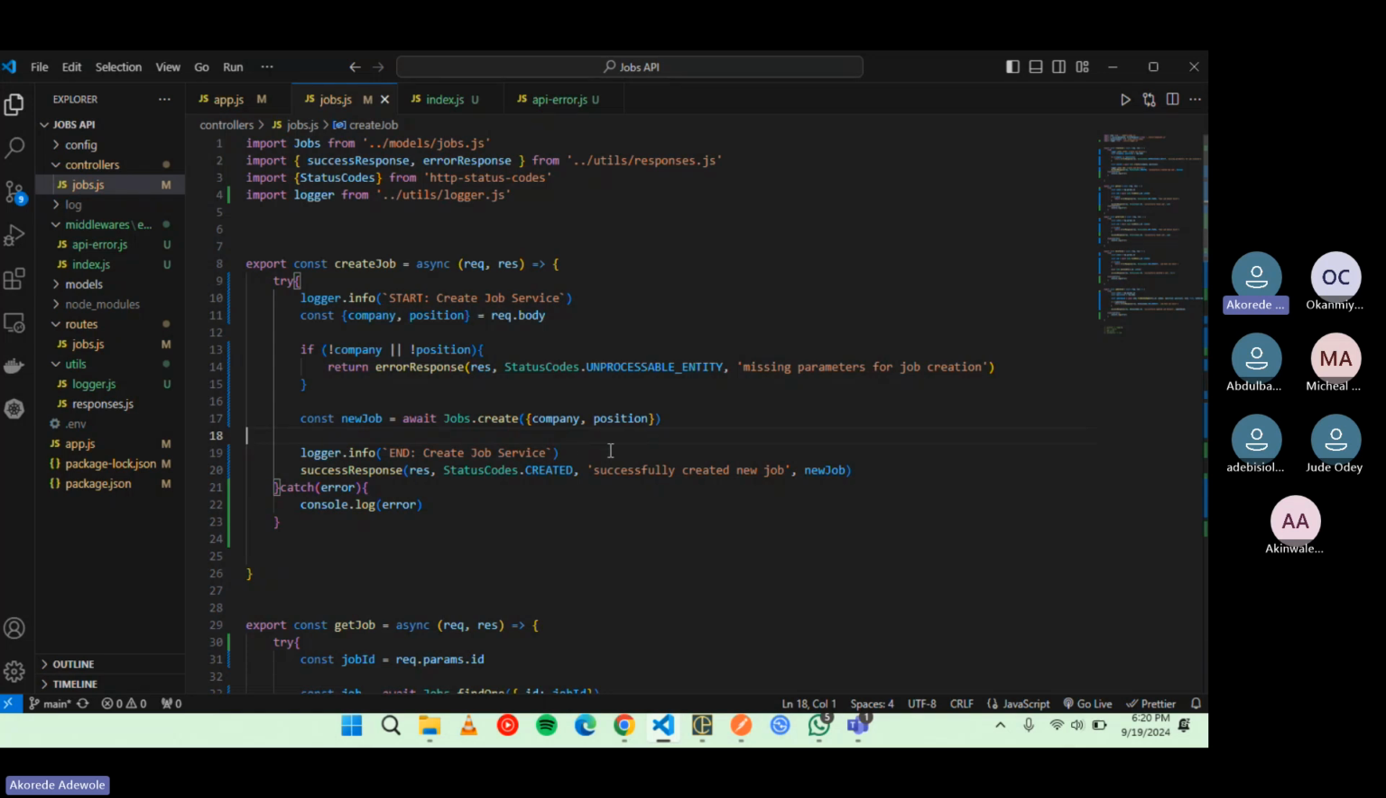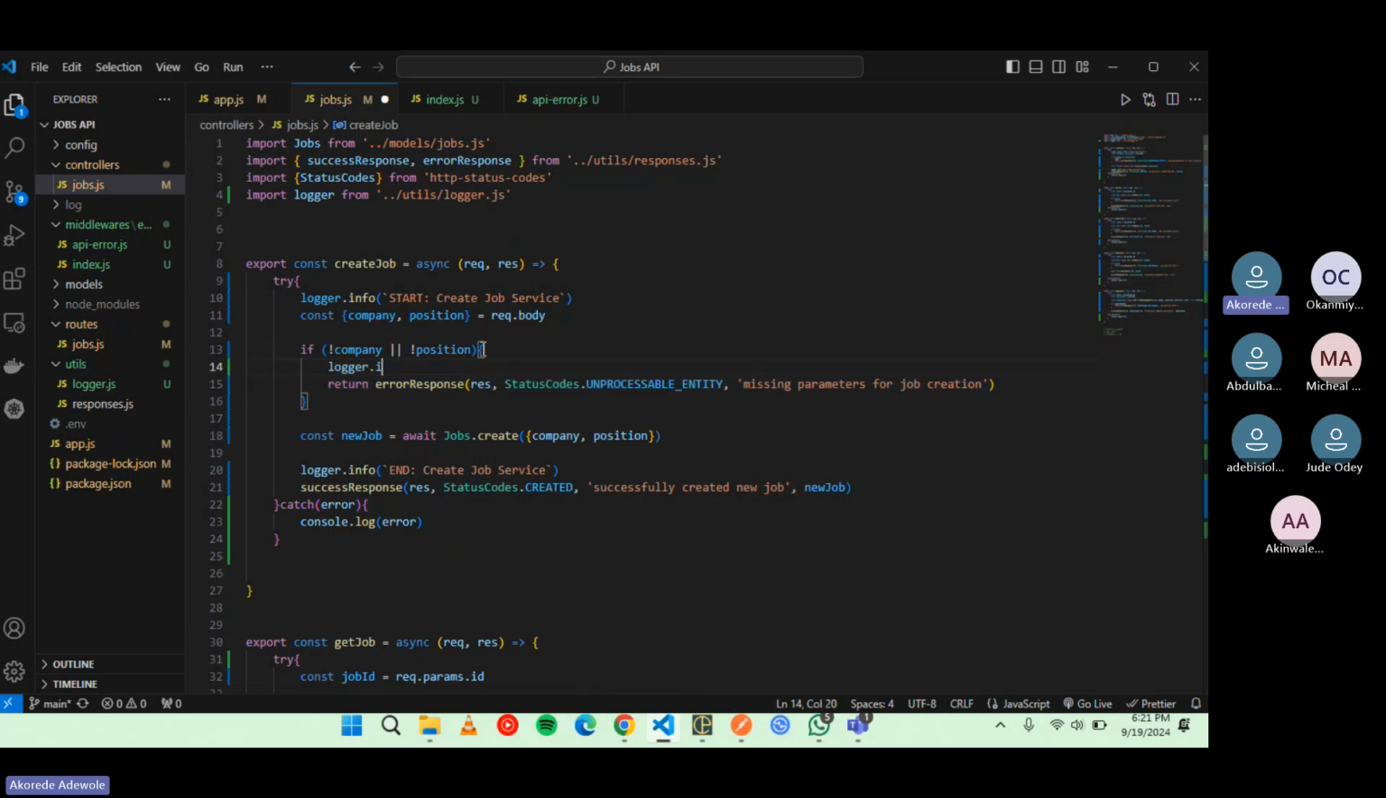So I've made it a habit that the moment I'm starting my functionality, I create this kind of logger here. And before I'm sending a response, I log that it has ended as well. So if there's any place where I'm returning my error response, I also tell my logger, I can just say logger.info, same thing as well, create job service.